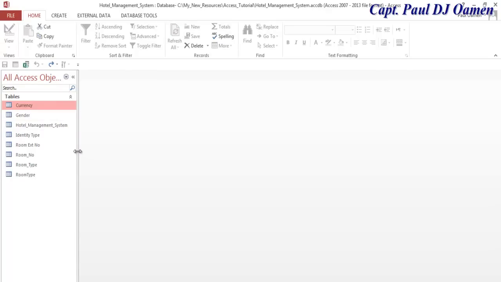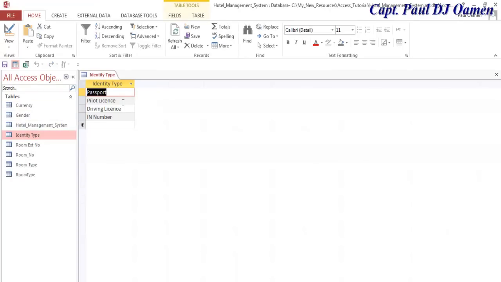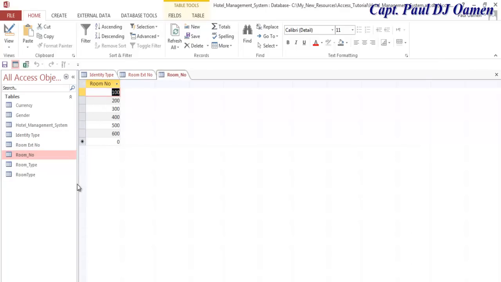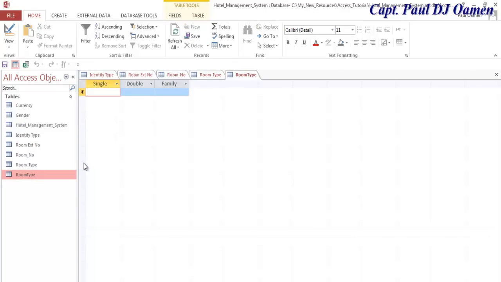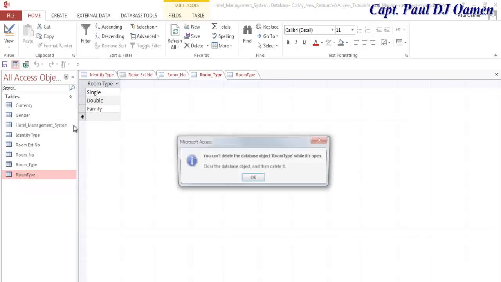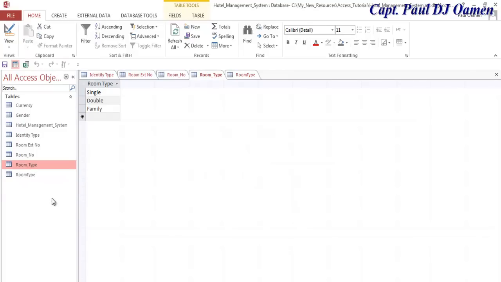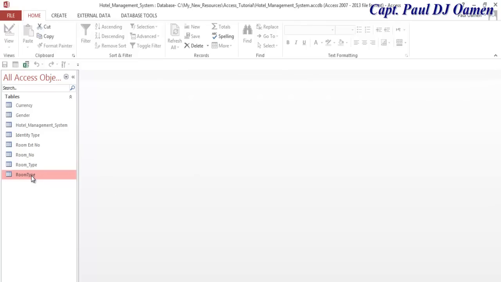Save that. Then we have identify. We also have the room. It's just one column for each. Those are the fields I intend to use. I think this one is wrong. Let's get rid of this. Yeah, that's fine. Close it all first. Yeah, that's the one we need to get rid of.